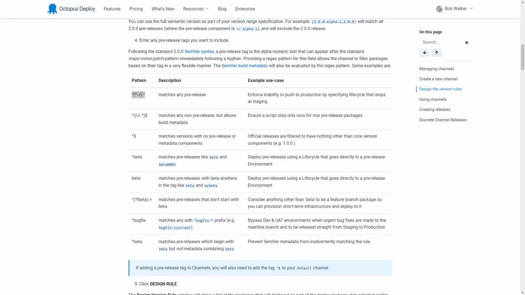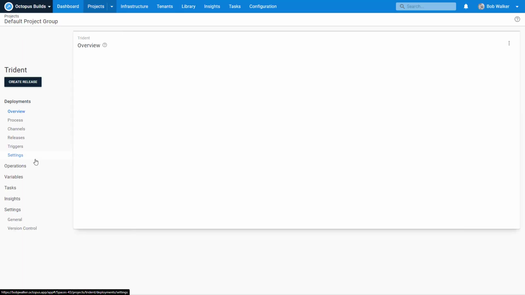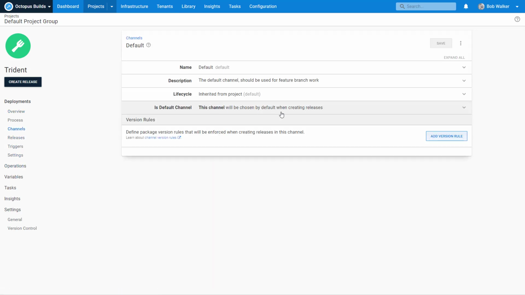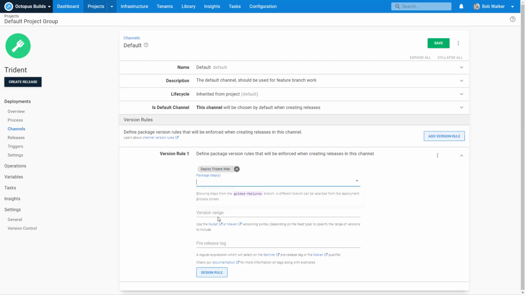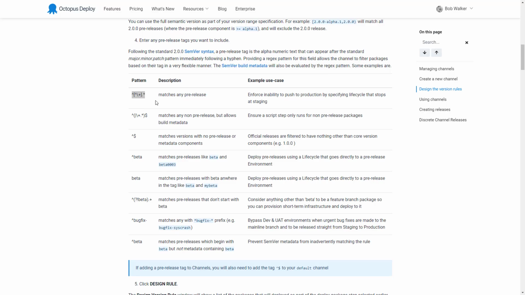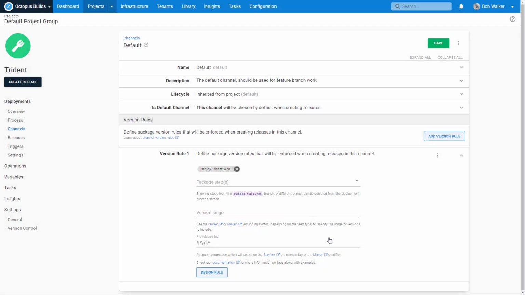So let's go back to our channels really quick. I was going to show the documentation in just a little bit. What we want to do here is add in a version rule for our package, and we require a pre-release tag. So let's copy in. We can say matches any pre-release tag. So this requires a pre-release tag. The only way to get something into this channel is if the package has a pre-release tag.